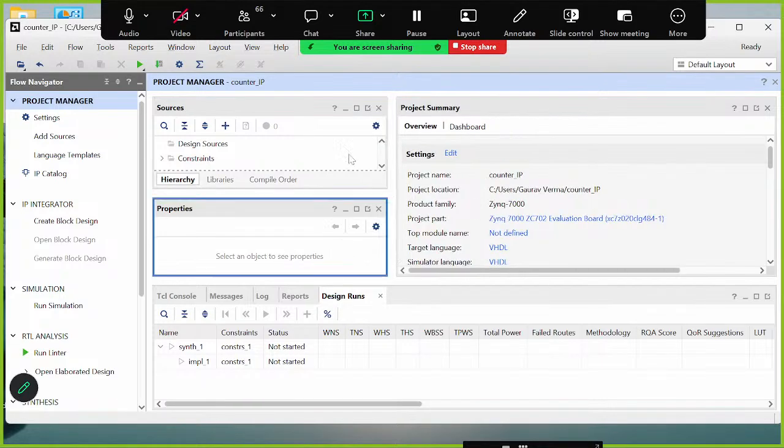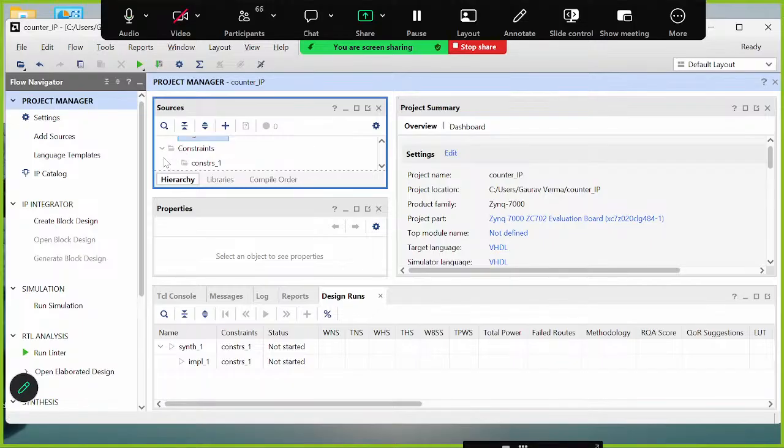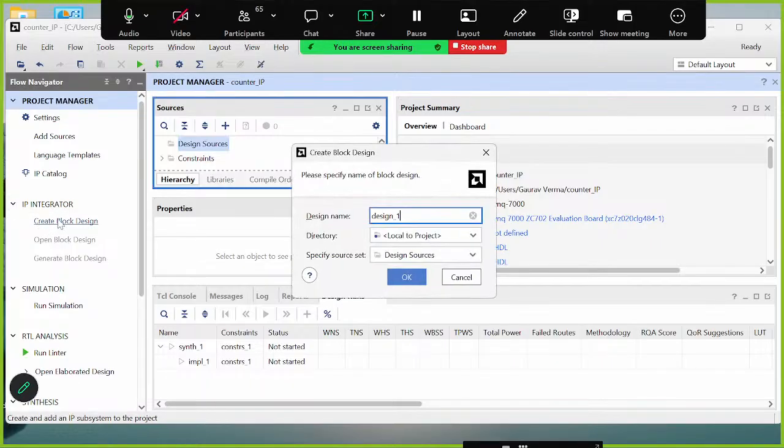Okay. I have not included anything inside it. Presently, you can see I have not created any file. I've just created a project with the name counter IP. Now I will go for create block design. You can see over here.